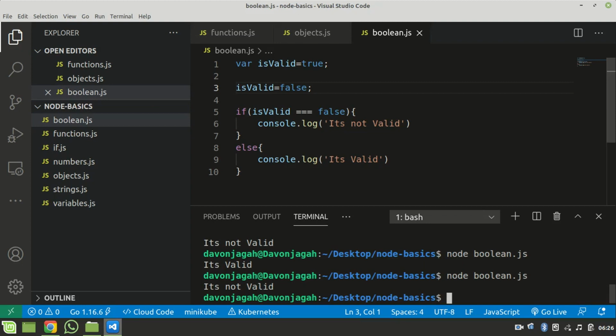Now another thing we can do is, rather than having to always say isValid is equal to false, there is something called the not operator. So you can just go ahead and say, since isValid has only two possible values, which is true or false, and currently it's true, you can use the not operator to negate the value of the variable that is boolean.